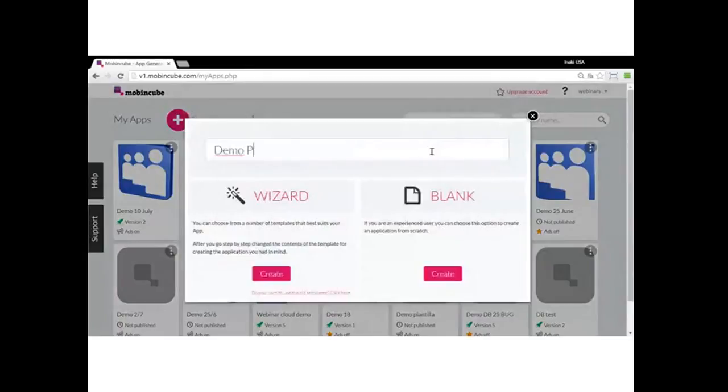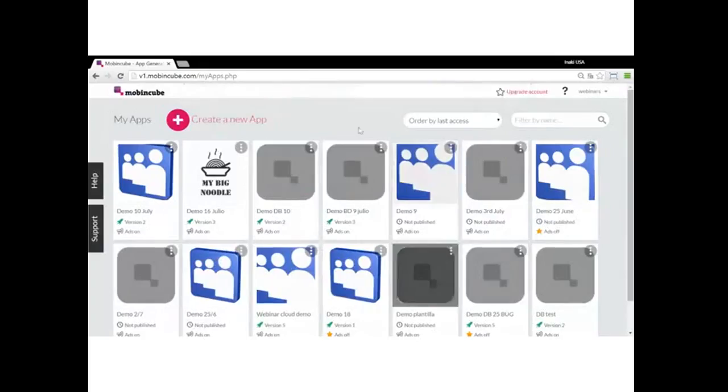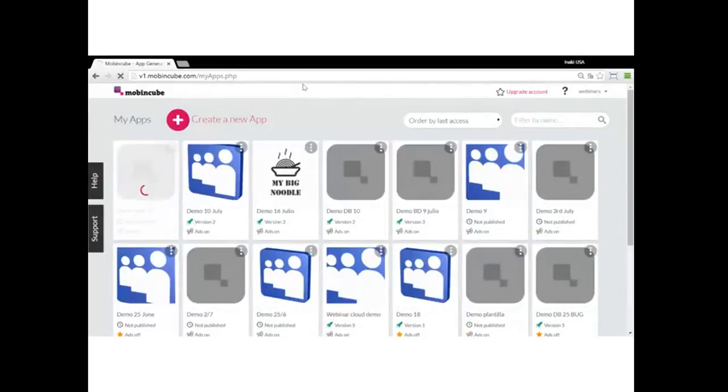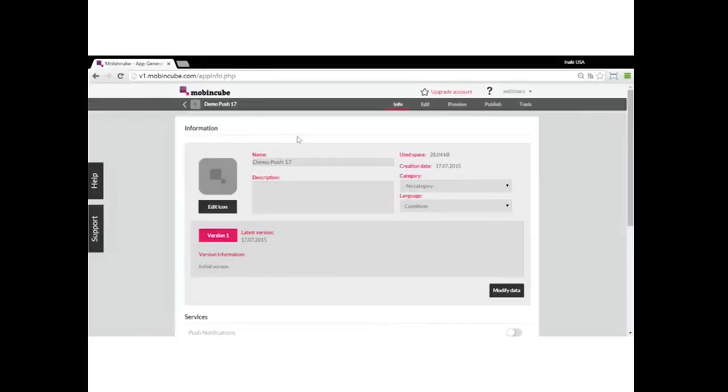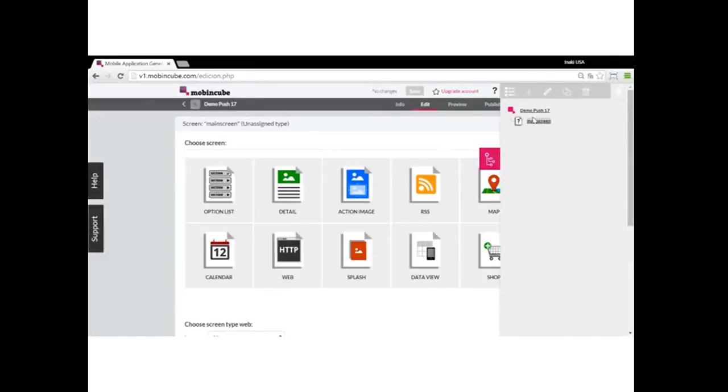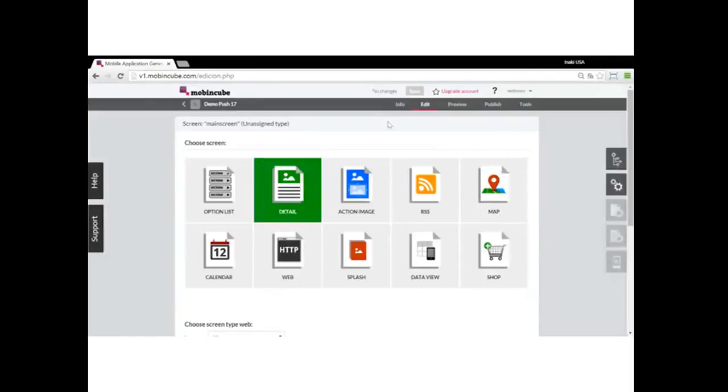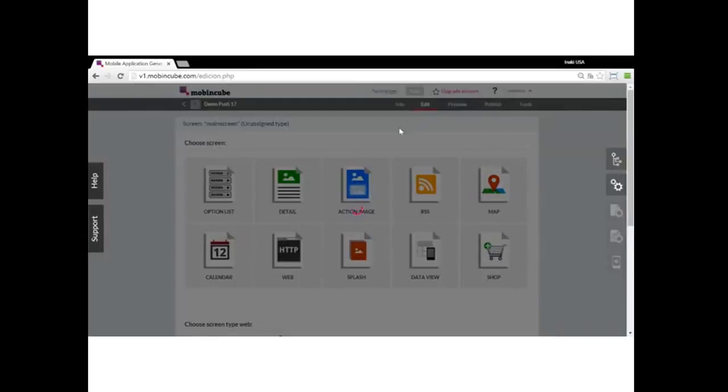So I'm going to create a really quick app, okay, and then we will use notifications in that app. So we will create a new app. We will call it Demo Push 2017. Well, as I said, feel free to ask questions using the chat at any time. For this app, first thing, let's create some simple screen so that we can generate the app.